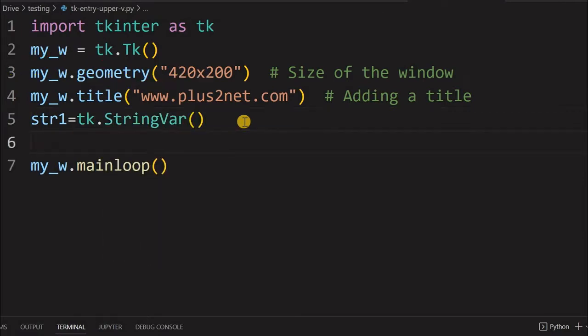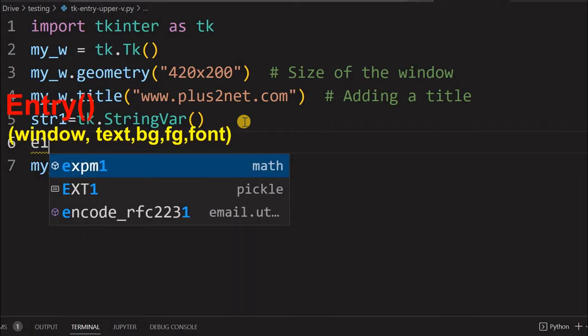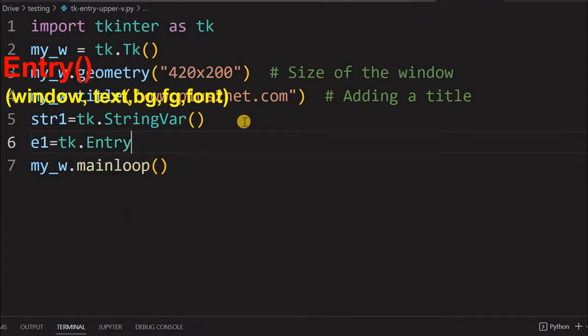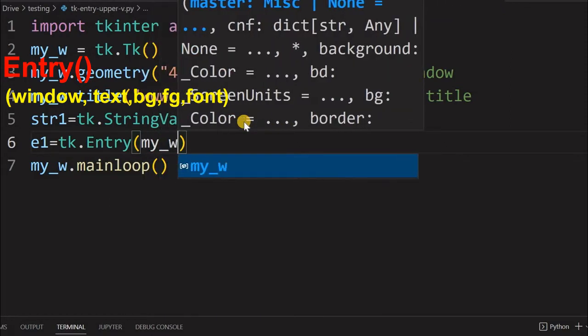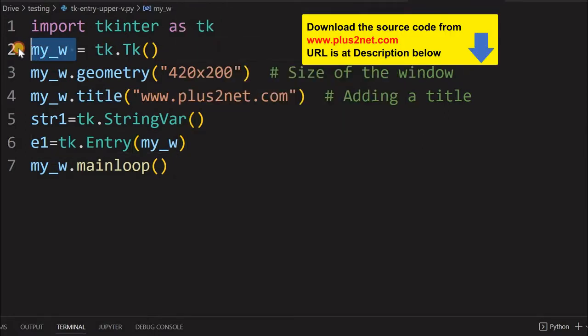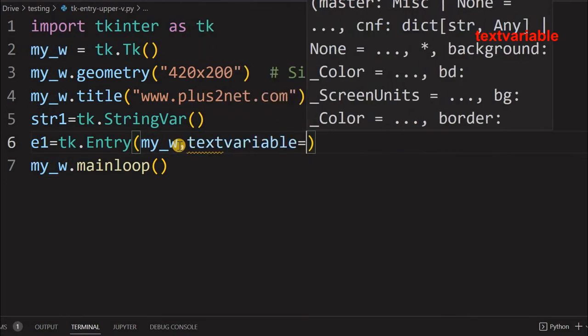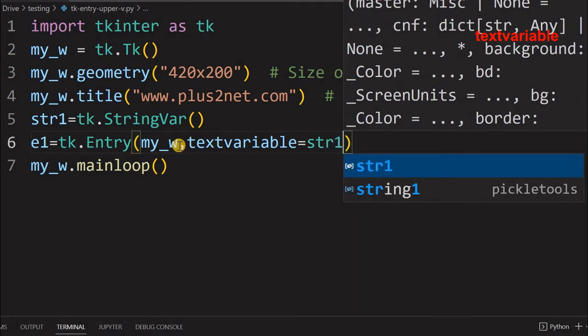So this StringVar I will connect to an entry box, e1. e1 is my entry box equal to tk dot Entry. Now my_w is my parent window. I declared it at line number 2, you can see here. So this parent window I am using. Now I'll say textvariable equal to, connecting it to str1.